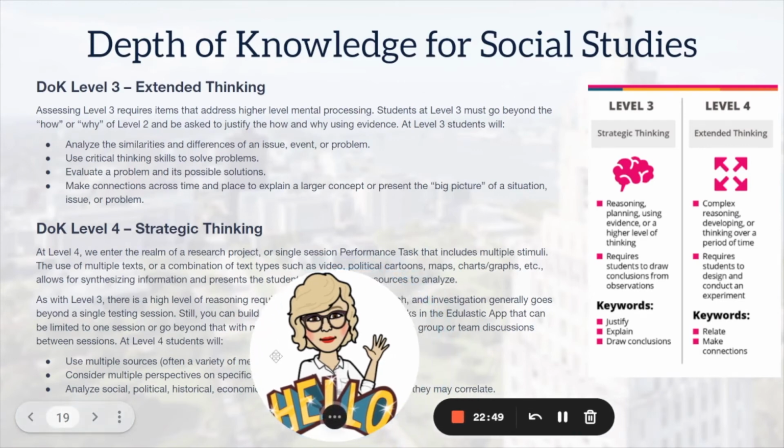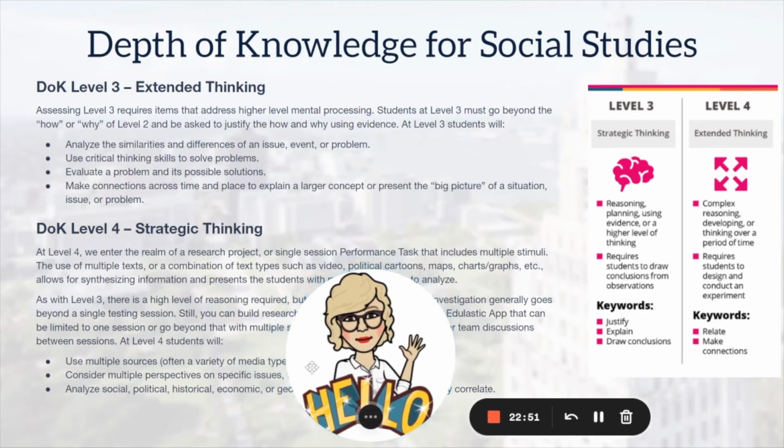But again, when we get to extended and strategic thinking, we see students using similarities to solve problems, differences to solve problems. They can make connections across time to show a bigger picture. Can we reach back to the past, look at a current event today, and help our learners draw a through line to see how these things are connected? Most often, social studies can appear to be less engaging because the element of relevance is missing.